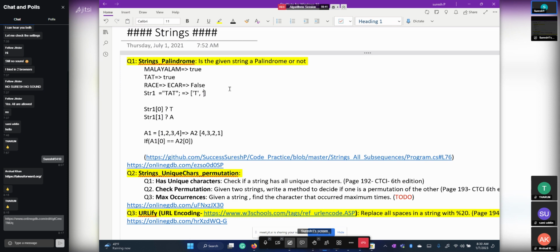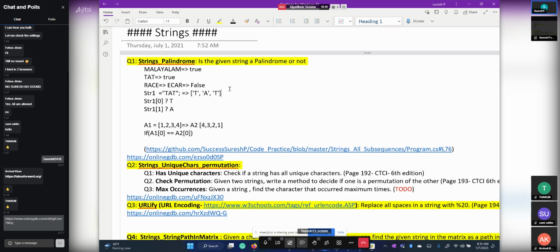T, right? A, T. So that's how it is. You need not convert that into a separate string or anything. You can literally take each character by using the index. That's the beauty of strings. Strings can be manipulated just like normal arrays. So that's in every language.